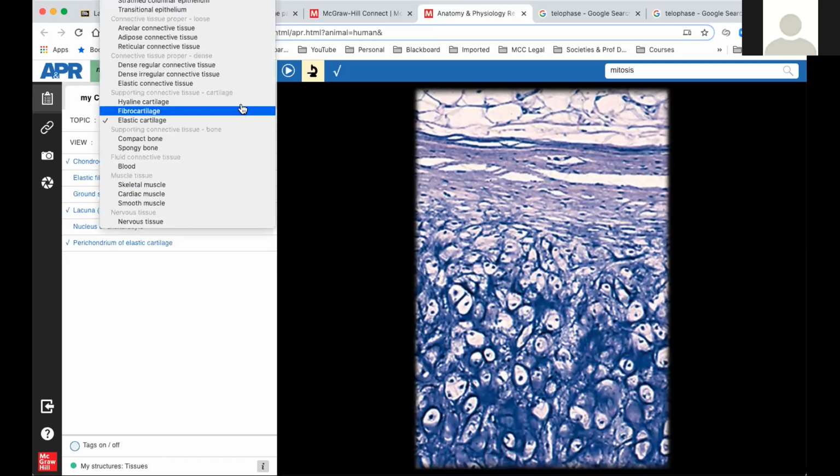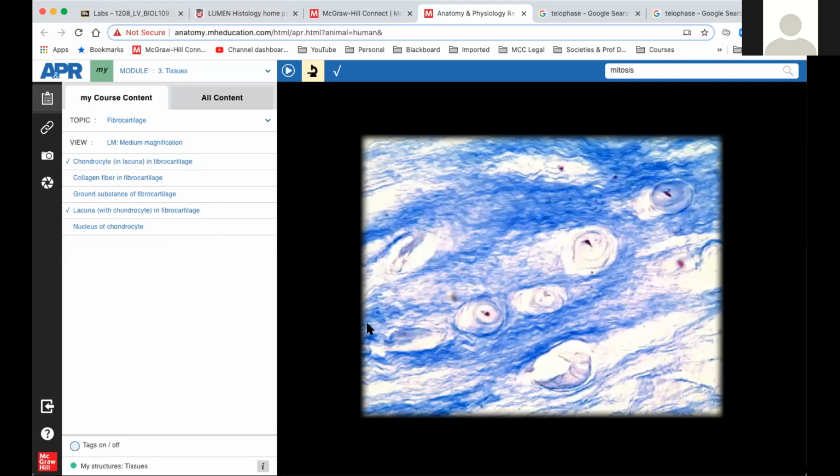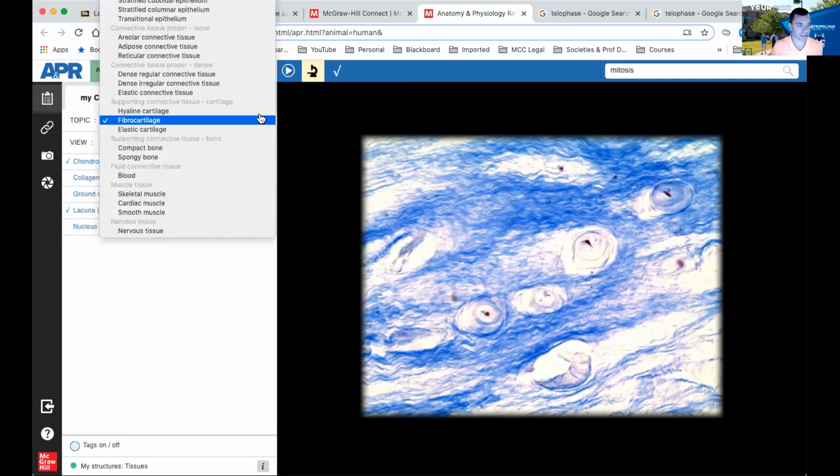I go back to fibrocartilage. I mean, fibrocartilage, you can see those collagen fibers and those chondrocytes. I mean, this is a definitive hallmark view of fibrocartilage. Okay, fibrocartilage looks drastically different from hyaline.